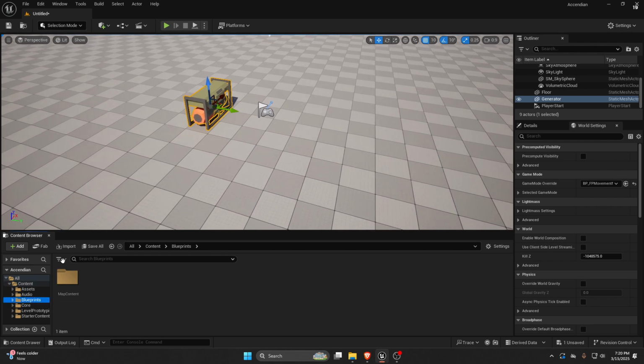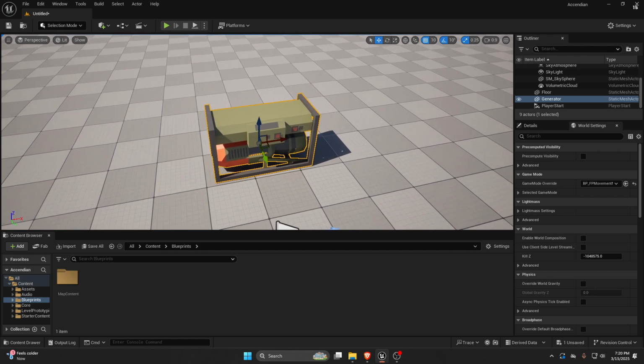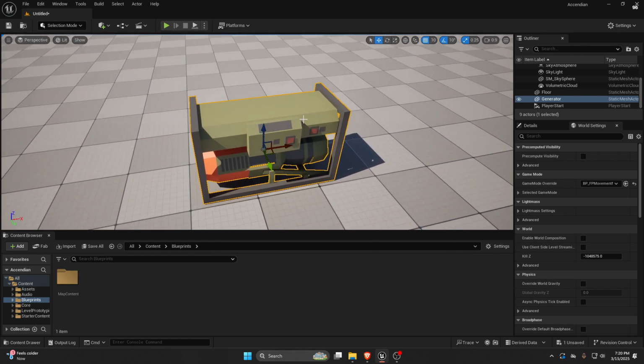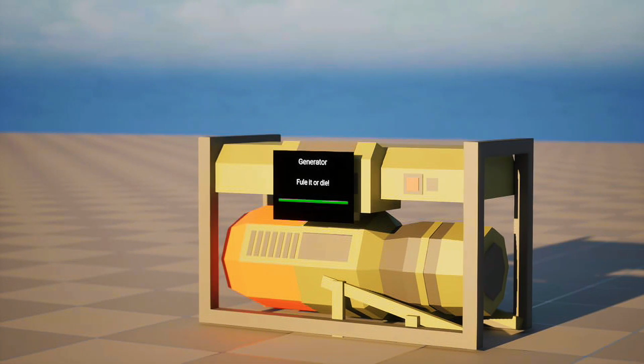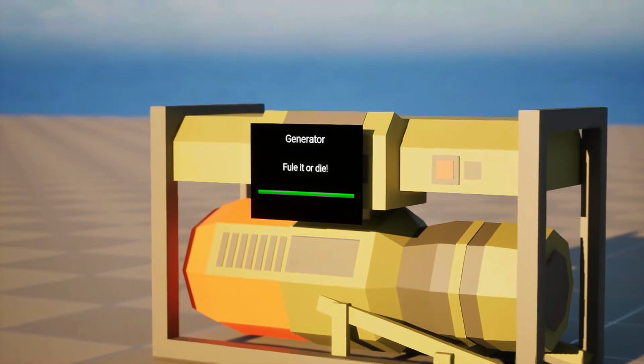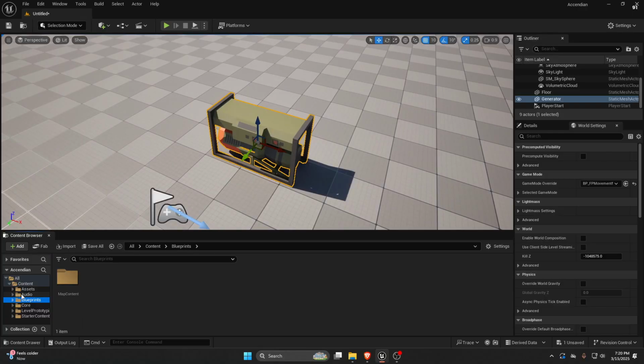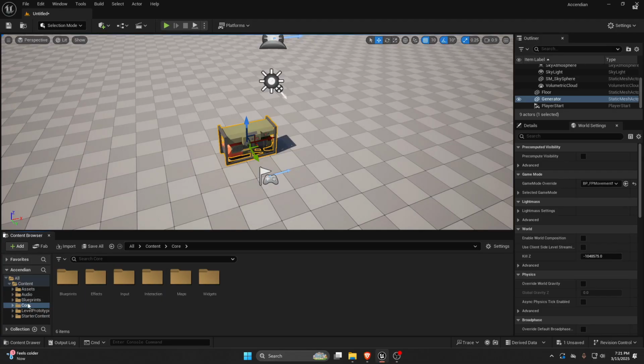So today we're gonna work on the generator itself. We're gonna make it so when you walk up to it, we have a little widget that shows what that item is, and a little description and the progress bar. So we know how much fuel it has and all that kind of stuff. I kind of changed the file structure. I created a folder called core and dragged the FPS movement in here. So all the blueprints, effects, input.